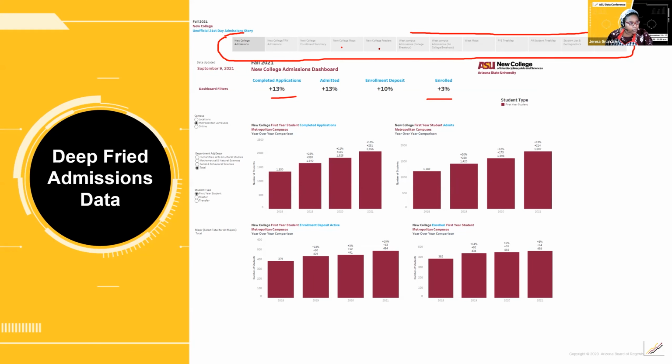If we want to look at our feeders, we can look not only at New College, but also at West Campus, as the New College Dean is also the vice provost of the campus. He has information and may want to see information about all of West Campus. We have maps and also some student demographics.